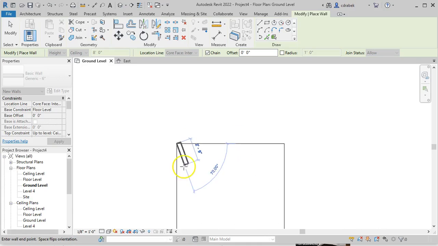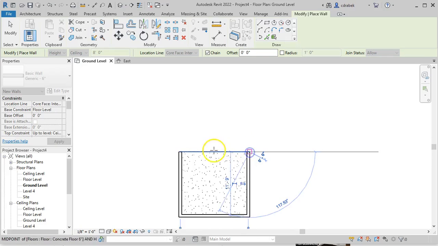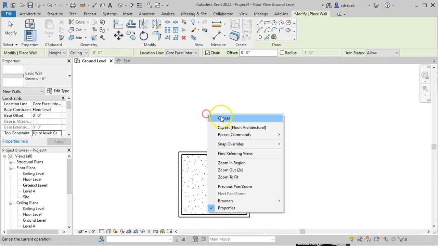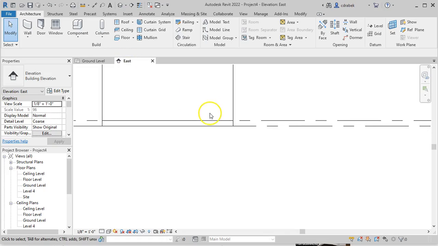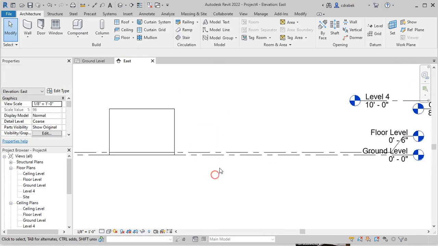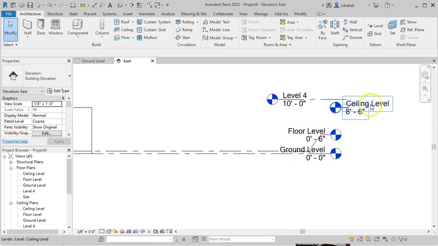I'm going to zoom out so that I can click on this other corner, and it's going to keep going, you guys. So click on all 4 of your corners. Right click, cancel, right click, cancel. And let's double check our east. Make sure that our wall is actually sitting where we want it to be. It started on top of the slab, which is perfect, and it's coming up to our ceiling level.